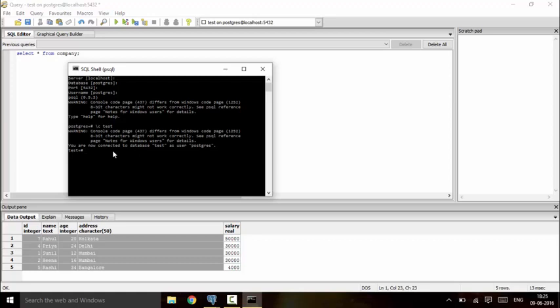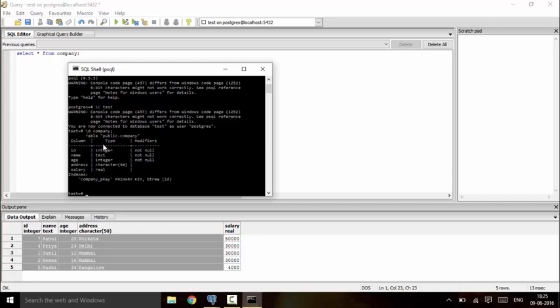Now I will be describing the table company. You can use \d and company, and this will describe my table. You could see that I have ID, name, age, address, and salary as type integer, text, integer, character, and real.